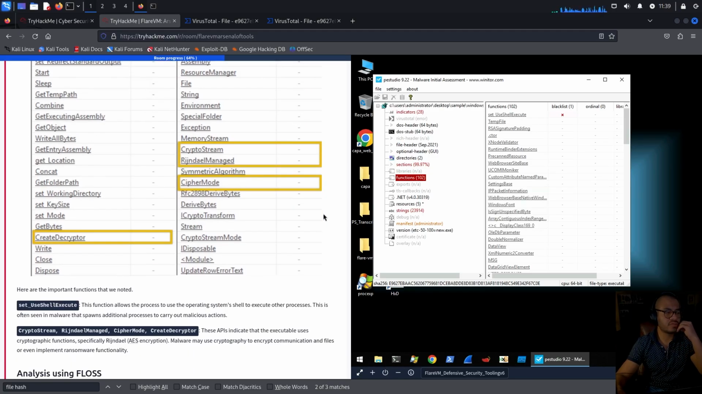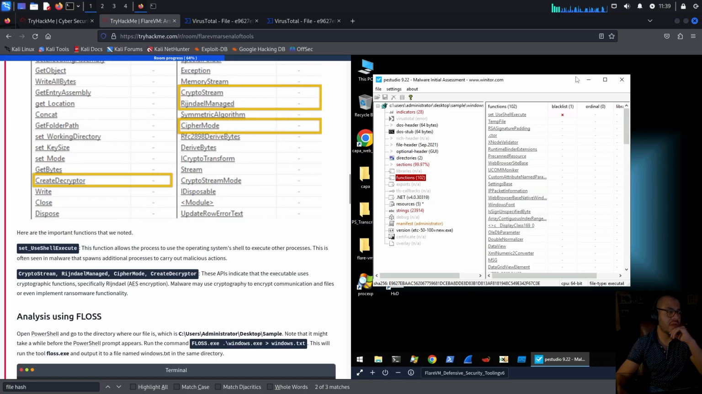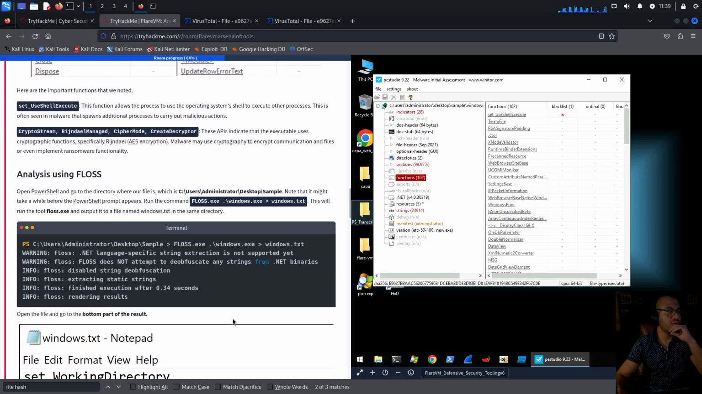Here are the important functions that we noted. Set UseShellExecute. This function allows the process to use the operating system shell to execute other processes. This is often seen in malware that spawns additional processes to carry out malicious actions. CryptoStream, ManagedCipherMode, CreateDecryptor: these APIs indicate that the executable uses cryptographic functions, specifically AES encryption. Malware may use cryptography to encrypt communication, files, or even implement ransomware functionality.